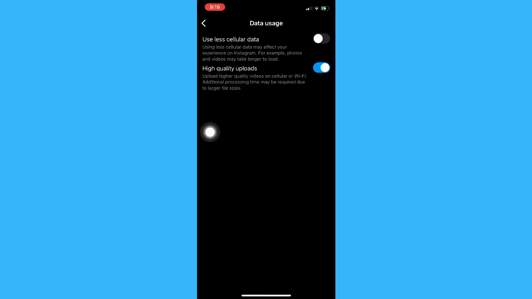This high quality uploads option will upload a higher quality videos using your cellular or your Wi-Fi. And then additional processing time may be required due to larger file sizes. So what this means is that it will use more data and time since it will upload a larger file for a higher quality video or post. So that's it. That's how you can post high quality videos on Instagram without losing quality.